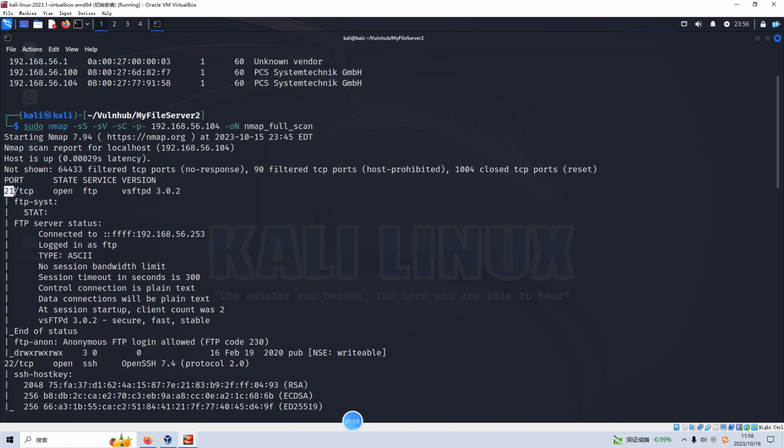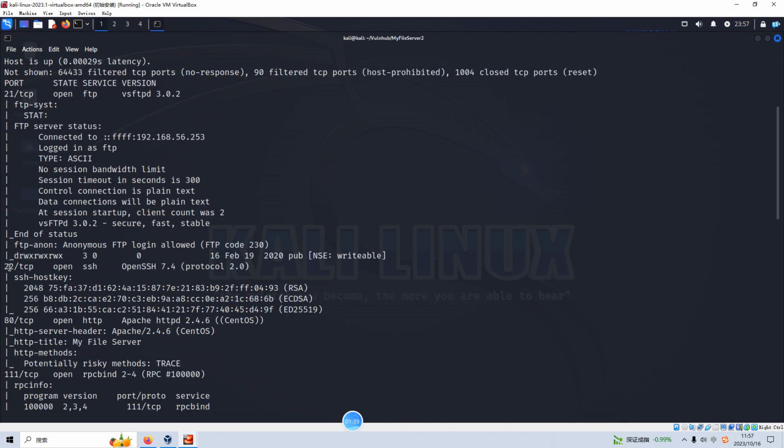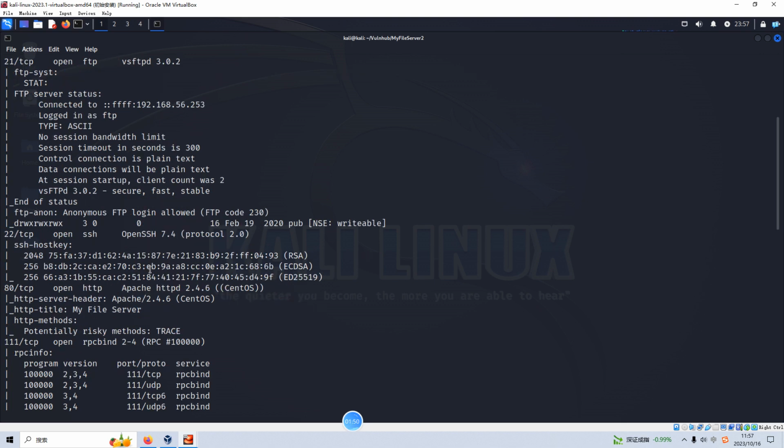The first one is 21, which is running FTP service and also the actual version information. And you can notice that this target allows anonymous login. Of course, we need to check on this manually. The second one is 22, which is running SSH service and also the actual version information. As we know, this version doesn't have any vulnerability. And the next one is 80, which is running HTTP service and also the version information, which is Apache 2.